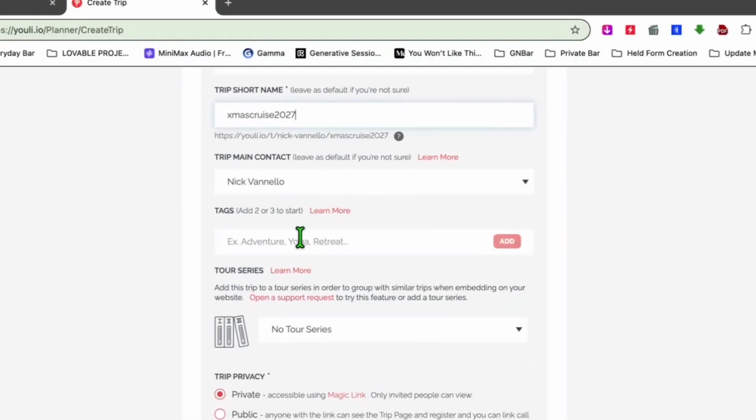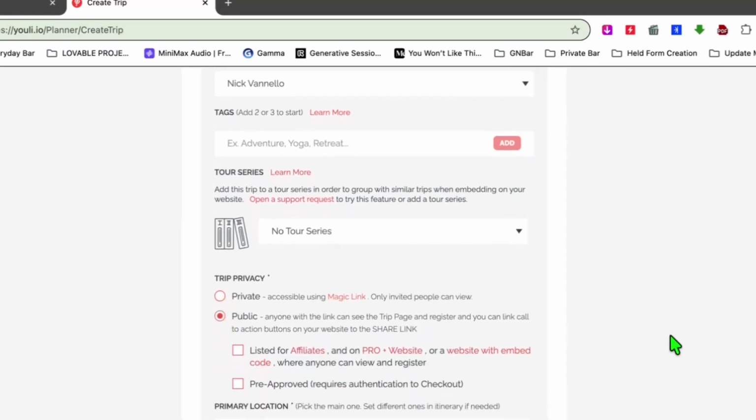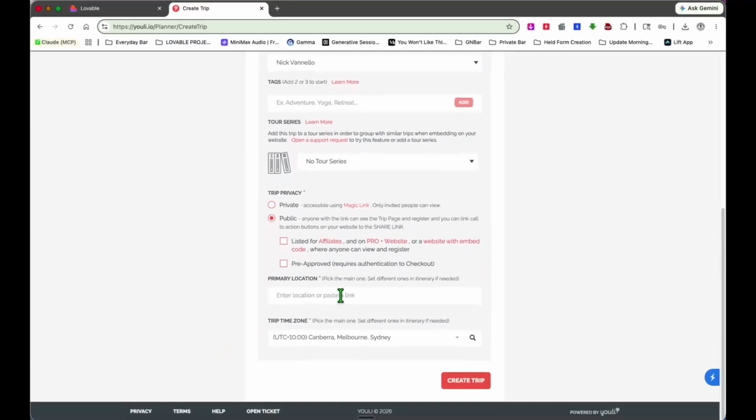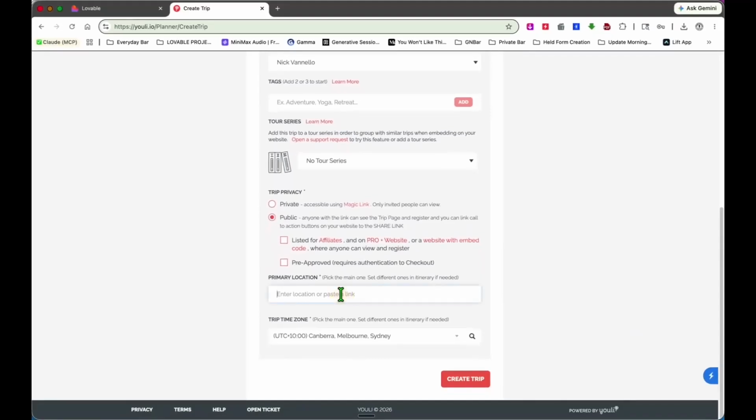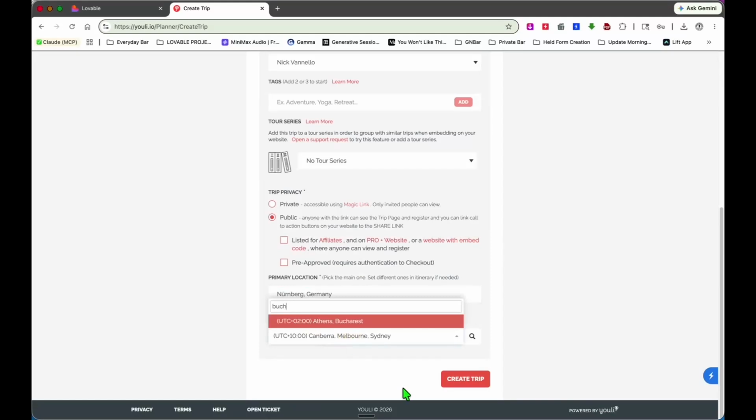We're going to skip the tags because that's something that you'll do once you have many trips under your belt. We'll talk about tour series at a later time. Let's make this trip public. That way folks will be able to find it. You're going to put in the primary location. I'm going to say that this is going to be Nuremberg, Germany. And you'll want to put in the correct time zone. Once you've got that, let's click Create Trip.